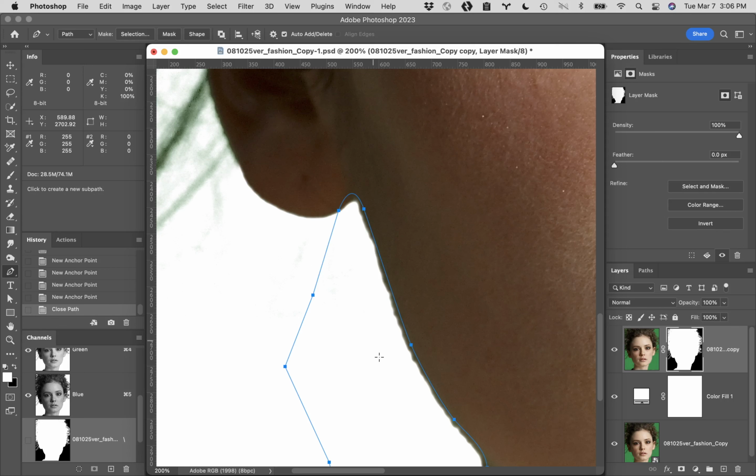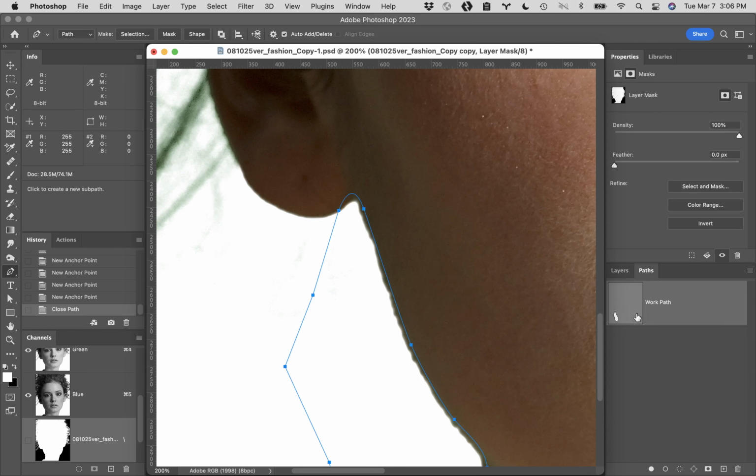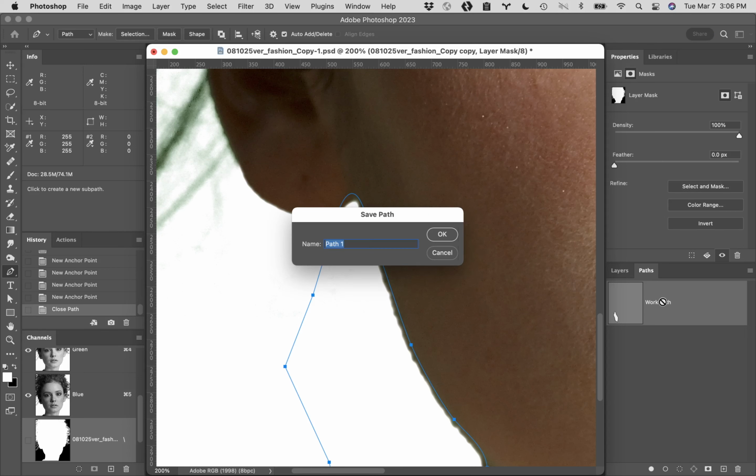So I can now load this path as a selection. So I'm going to go to my path palette. Really quickly, just because I spent the time doing it, I'm going to double click on the work path and I'm going to name it left cheek.